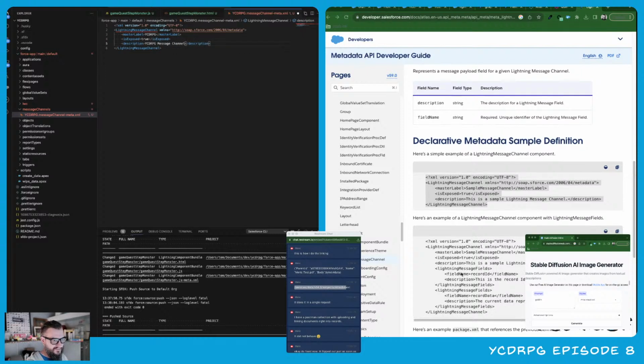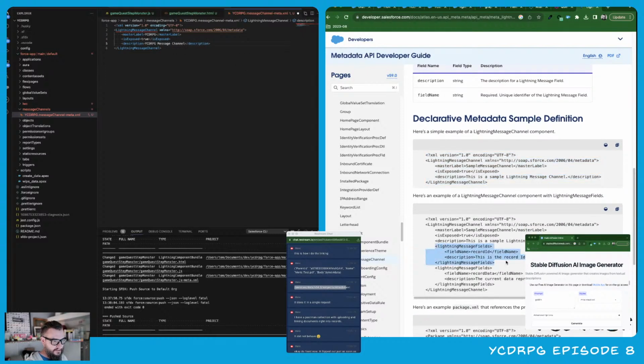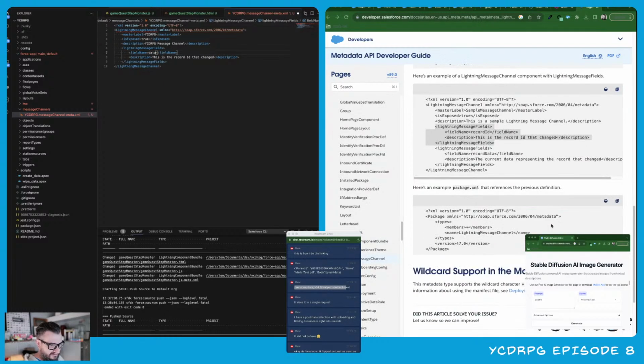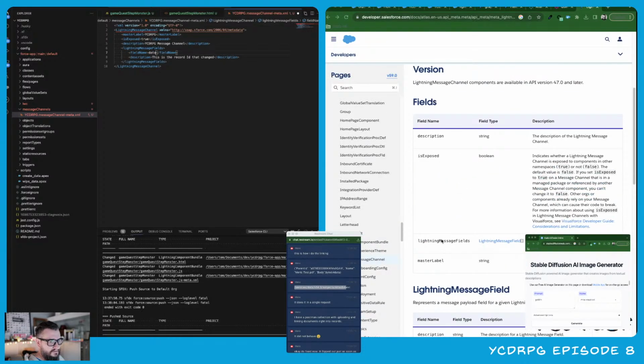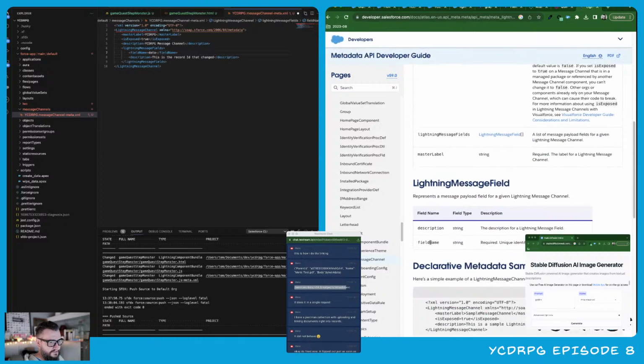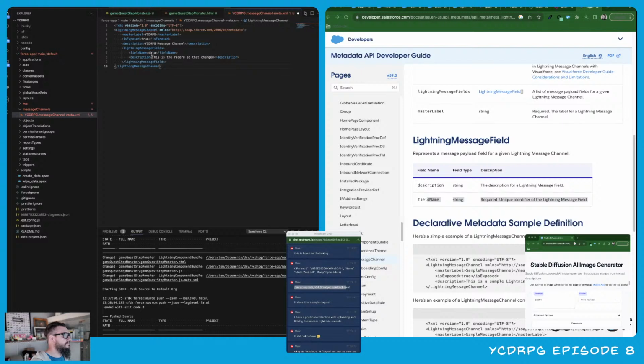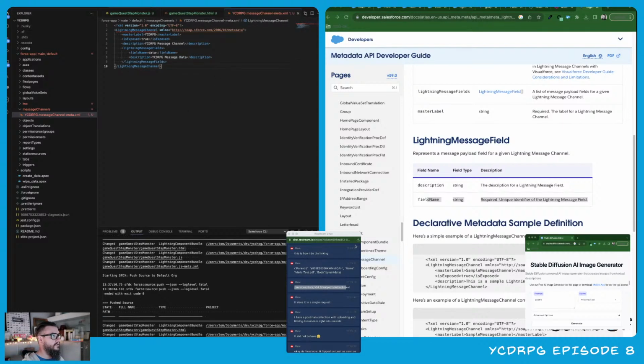I'm just going to put one field in here, and I'm just going to call it data. We'll JSONify stuff back and forth. I think they all have to be strings anyway, right? Description, fields, open message field, field name, description. Okay, save that.